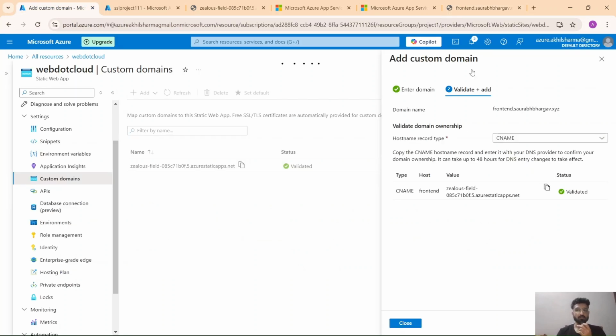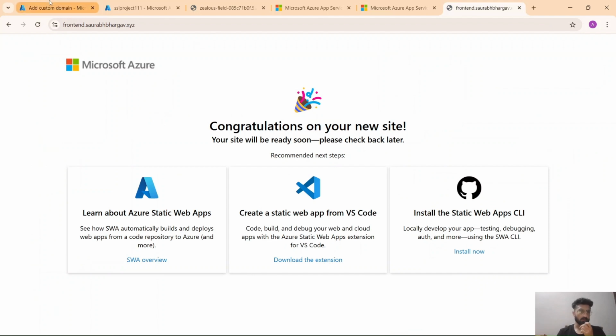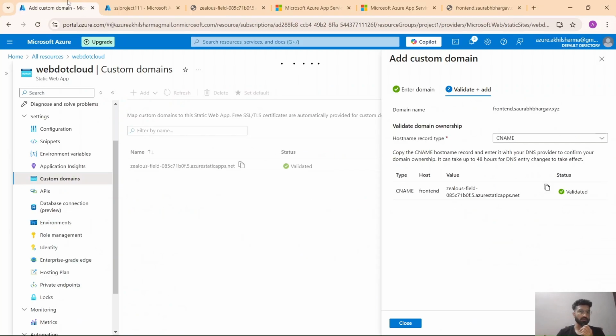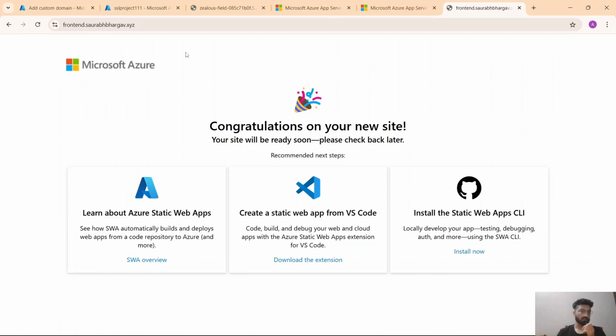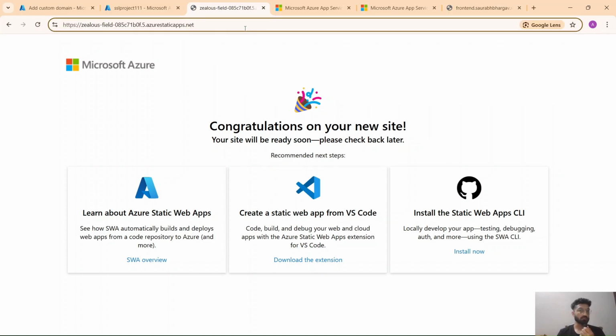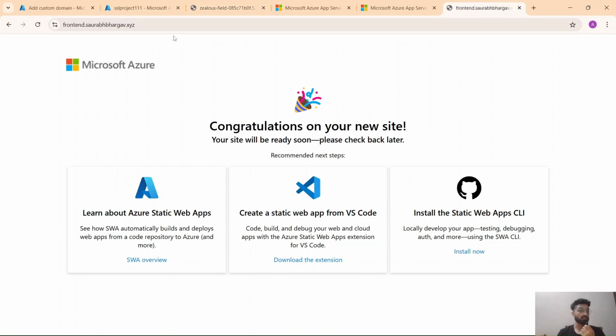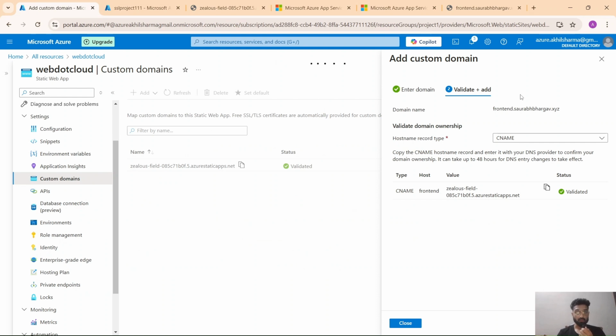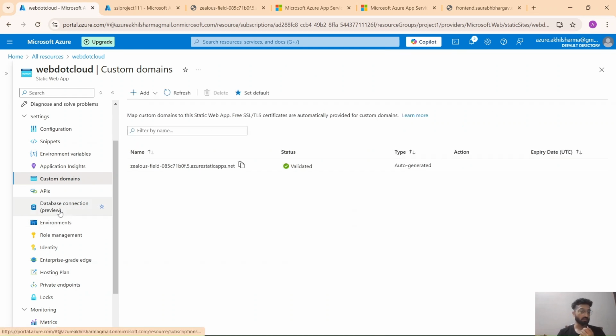As you can see, this is working now. It's not updating here, but when I open my front end website with this custom domain, I'm able to see the subdomain. This was the default static web app URL, and it's pointing to my correct front end. I hope you guys found this very helpful.